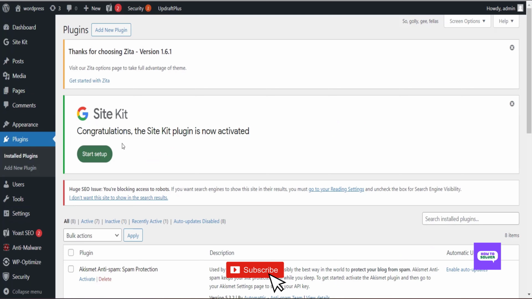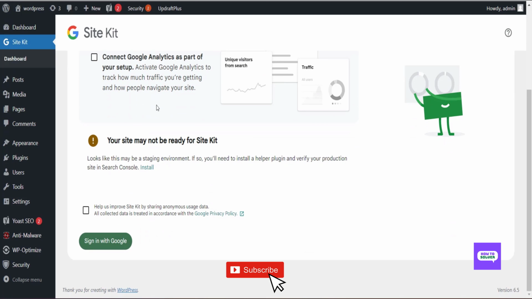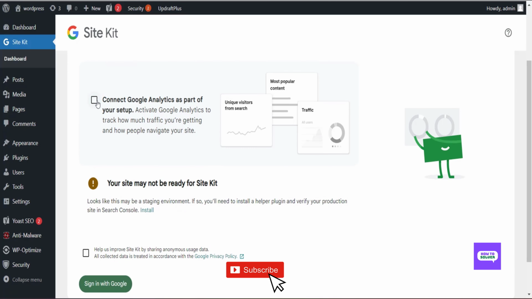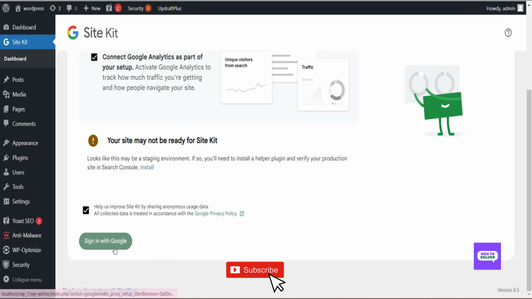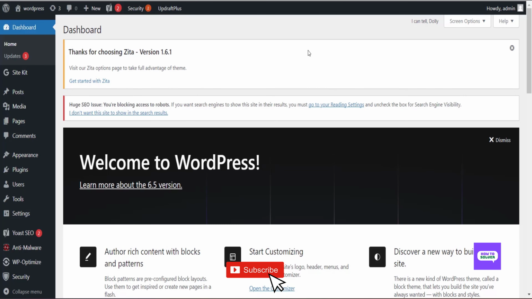Okay, now click on start setup. You can sign in with Google. Okay, you can see Site Kit. That is the dashboard and developer setting. That's how you can add Google Analytics to your WordPress.